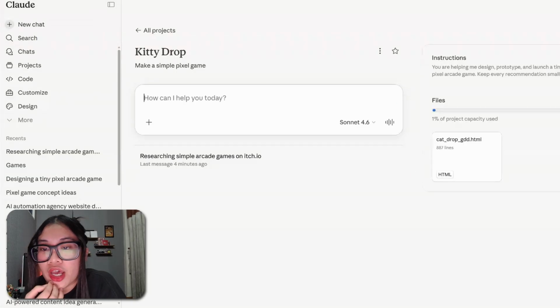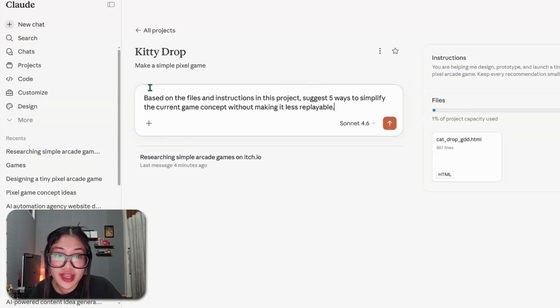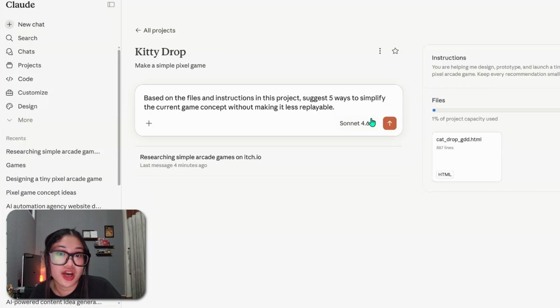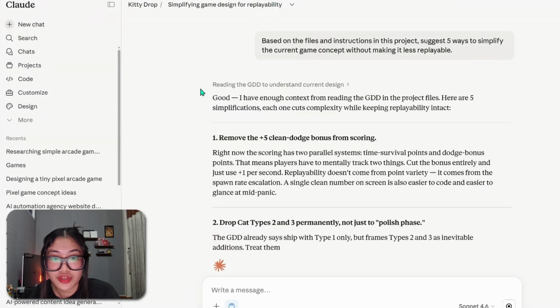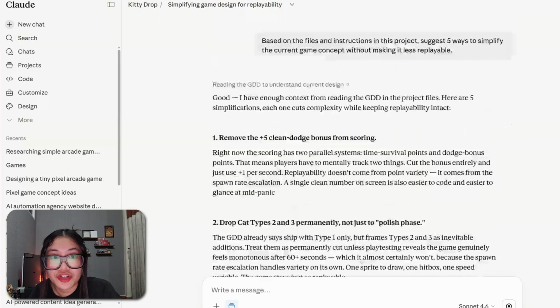And as you can see here, I already dropped in the file that we just made with Claude, which is the game design document. So let's test if the project works, because when we put all the knowledge inside here and when we add the instructions, the project should answer your question based on what you give it. So we're going to test it: based on the files and instructions in this project, suggest 5 ways to simplify the current game concept without making it less playable. And as you can see, Claude actually used the game design document to understand the current design, and it's checking and giving us real solutions, and we don't have to repeat all the things that we just discussed with Claude. We're going to move to the next.